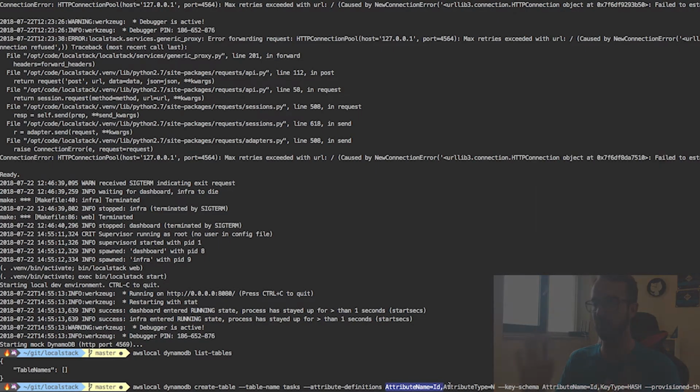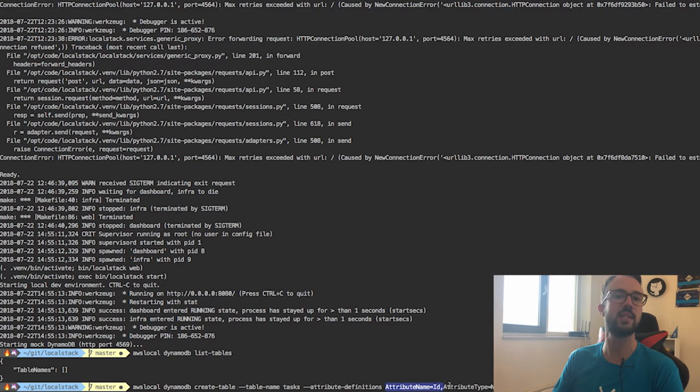So the key schema is going to be really simple. It's just going to be the ID. It's going to be the hash key. And all I really am going to be using is the ID to differentiate the items in the table. And they can also, of course, have some other properties that I'll send through, such as is the task complete or what was the name of the task.